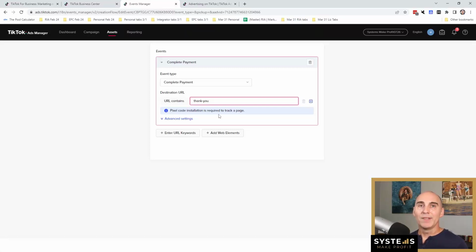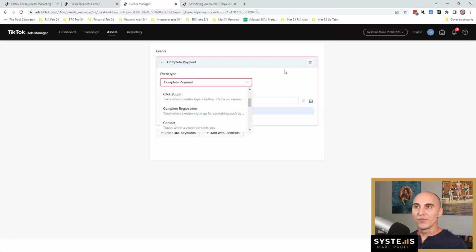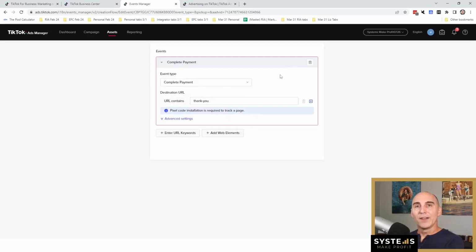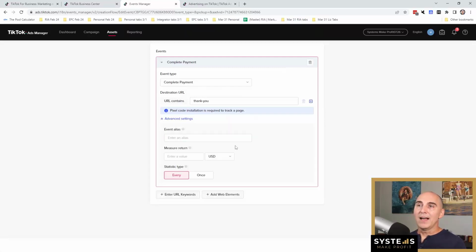And the same thing with the other one, for booking a call and completing registration. Whatever page they land on after that, you want to put in here. There are some advanced settings. I recommend possibly not even using these. I personally don't use them. If you want to have an alias for this to make it more specific about what that event is, you can definitely do that.